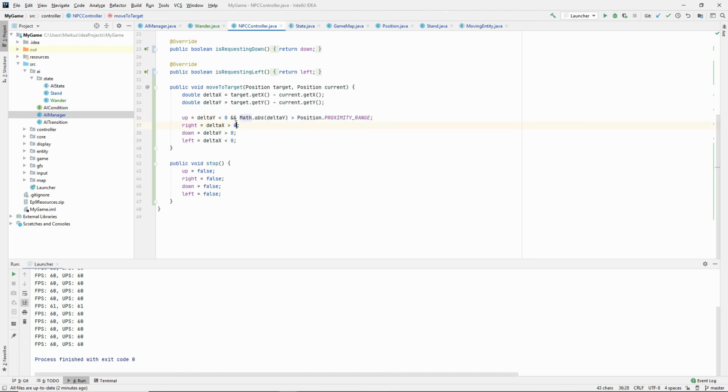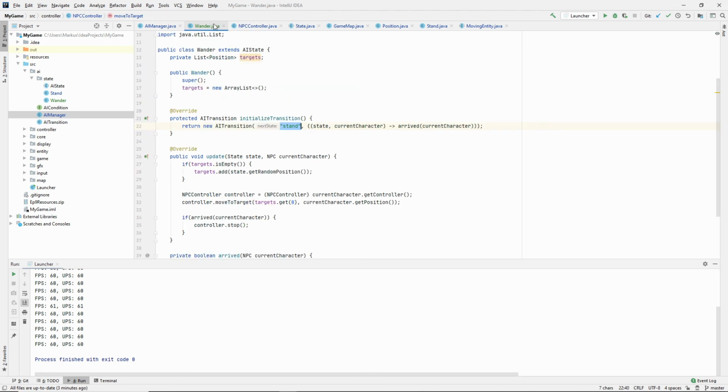So first of all, copy this. This also holds true further down. And then go here, make that an x, and make that an x. So only do the walking if the difference is more than the proximity range for each axis separately. And we're not quite done there.